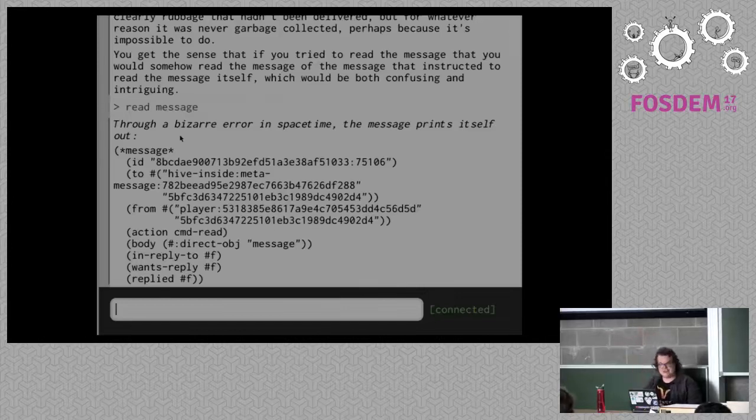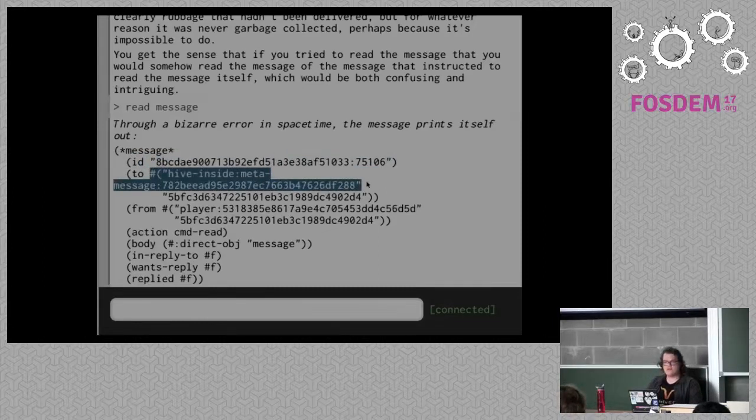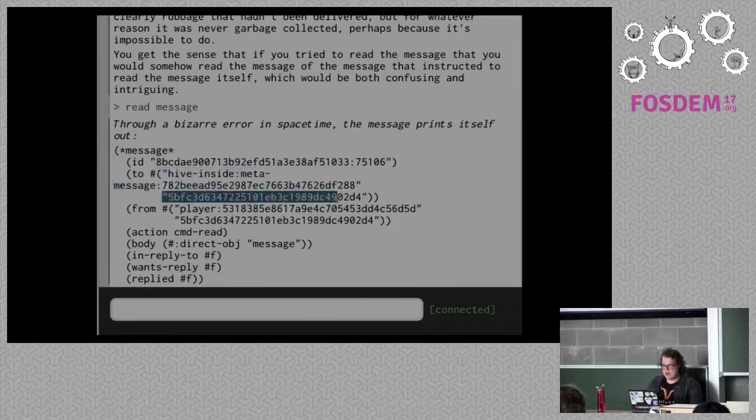You can see the message has its own ID. Every message has an individual ID. It gets addressed to something. Every actor has two parts to its address: it has the player ID, and it has the Hive ID. You can see that this message is being delivered to this meta message object, but it's also coming from the player, who is me, and they both share the same Hive ID.